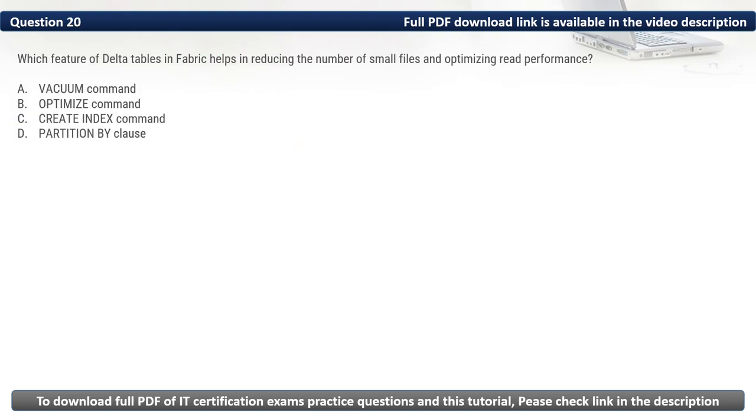Question 20. Which feature of Delta tables in Fabric helps in reducing the number of small files and optimizing read performance? Firstly, let's eliminate the incorrect options. We have A, VACUUM command. It removes obsolete data but does not address small file optimization or read performance. Then we have C, CREATE INDEX command. It is used for creating indexes, not specifically for optimizing small files or read performance in Delta tables.